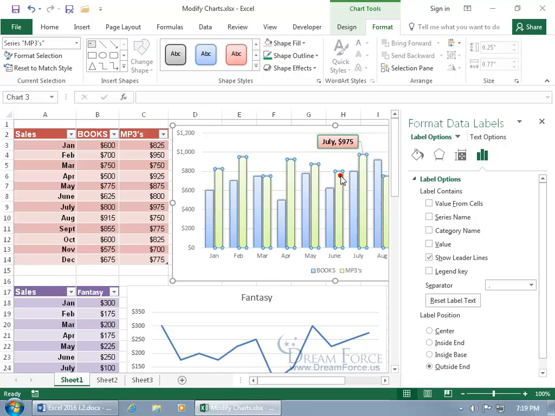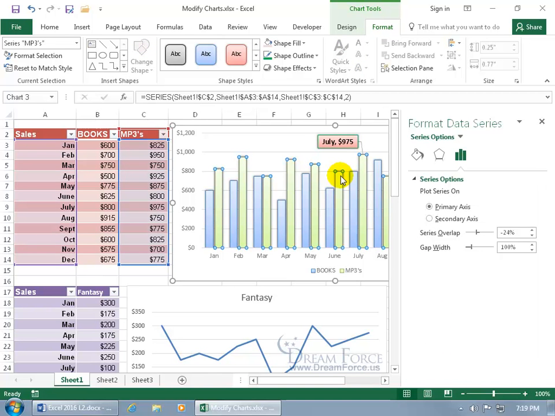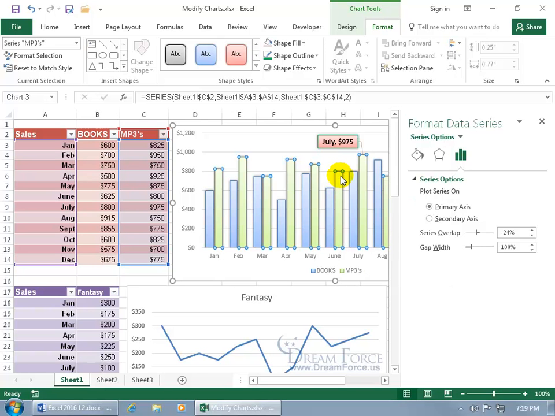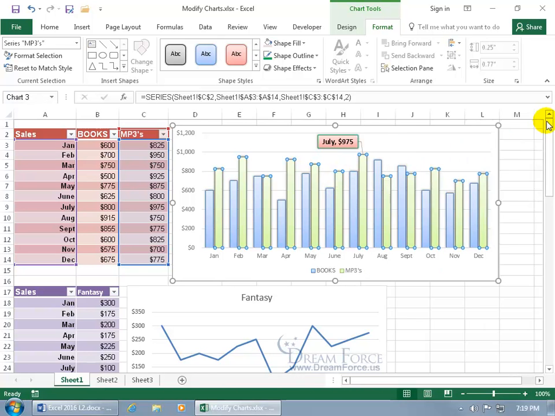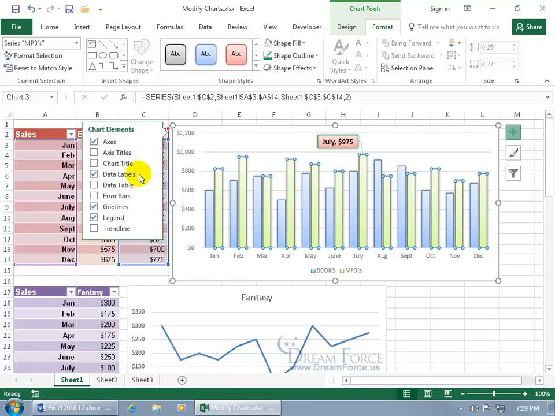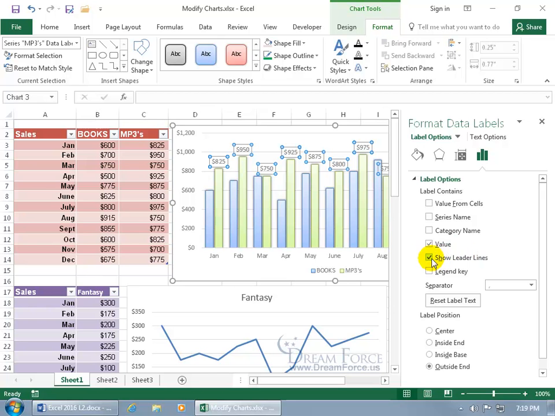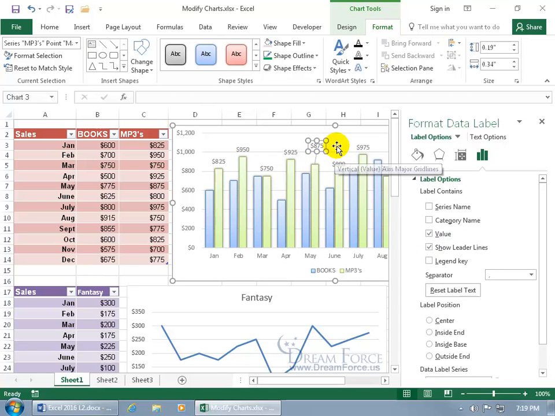Now remember, what I do to one, I can do to all. I just have to select all of them by selecting one. It selects the entire data series, and then I can go ahead and right-click and do the same thing. And then I can go ahead and, let me close out of here, go to Chart Elements, and uncheck data labels, check data labels, so I can update it for all of them and not just the one. And then go ahead and click on the triangle, get more options, brings up the task pane, show the leaders. Yes, so if I go ahead and click and drag one up, you can see that it leads right to it since it's not right next to it.